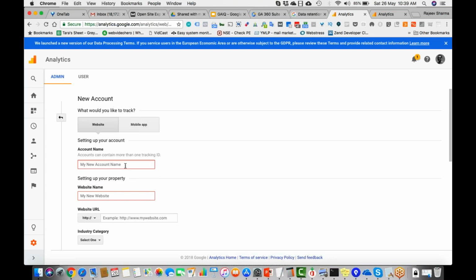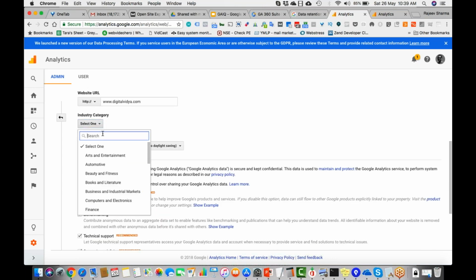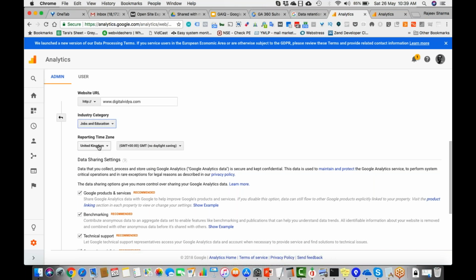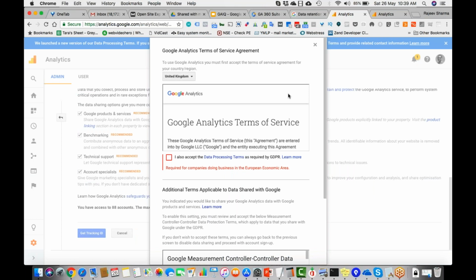Account name, Digital Vidya, corporate website, and then you have selected category from here, and then you clicked on Get Tracking ID. Did you click Get Tracking ID? Did you click this one? Somil, I selected the option Get. Okay, you selected this one. Now you are here. Are you here on this screen?